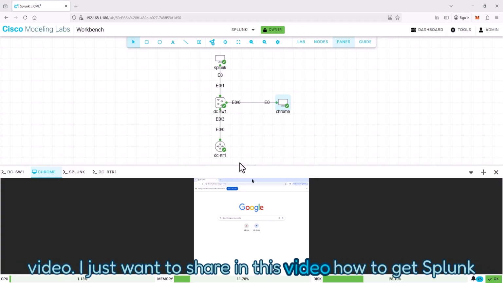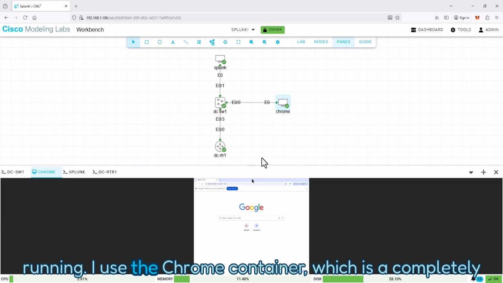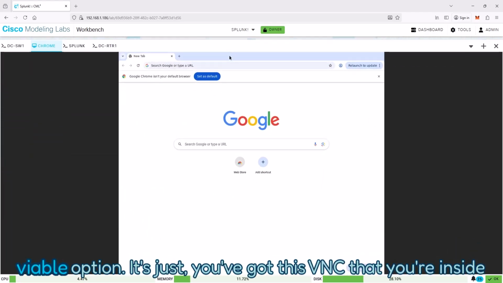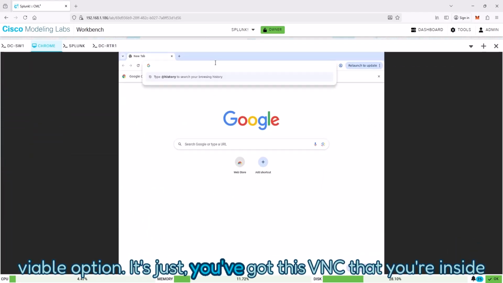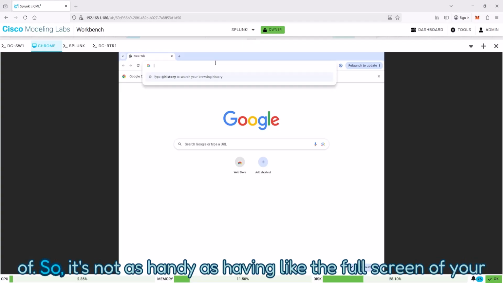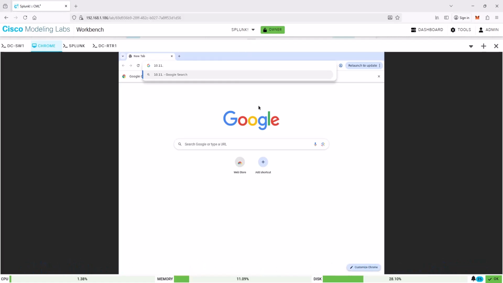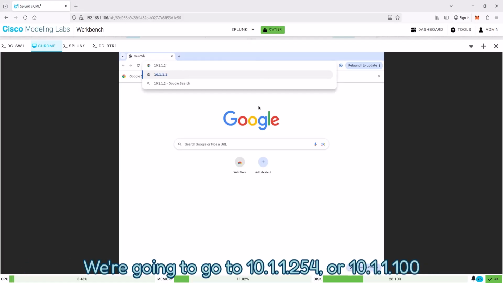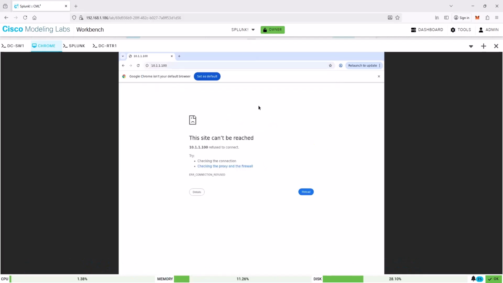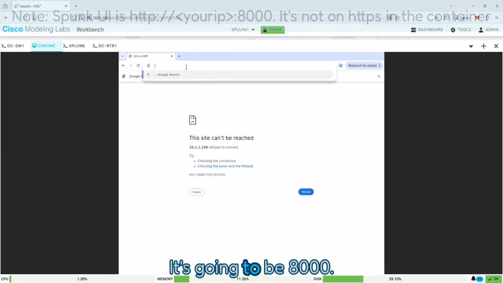I just want to show you in this video how to get Splunk running. I use the Chrome container, which is a completely viable option. It's just you've got this VNC that you're inside of, so it's not as handy as having the full screen of your browser here. So we're going to go to 10.1.1.100, and that's not right because it's going to be port 8000.